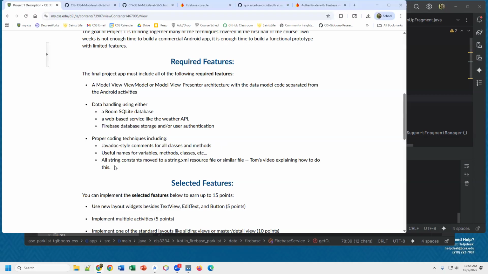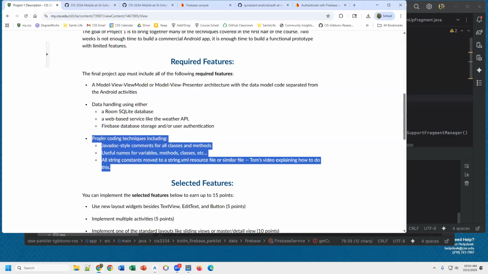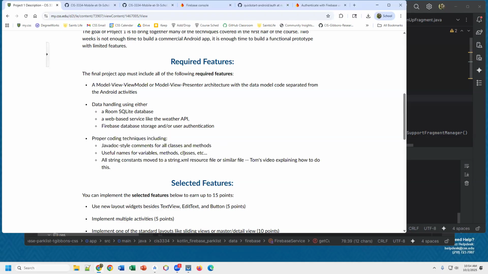We will revisit this more towards the end, next week or the week when you're getting there, and help clean up some of your code and talk about Javadoc style comments. But at least for now, make sure you're using useful variable names and methods and that sort of stuff. And again, we'll talk about storing strings in the string XML file.